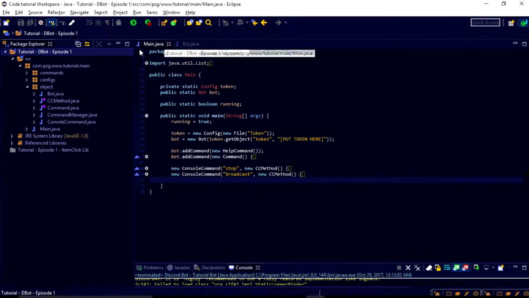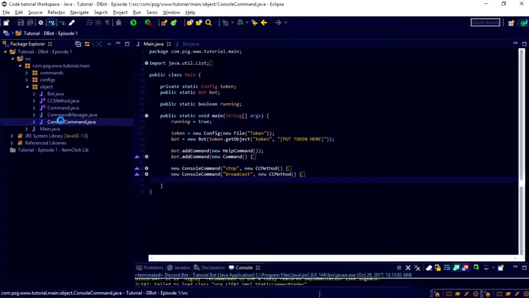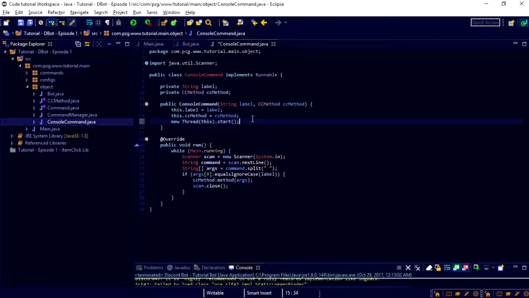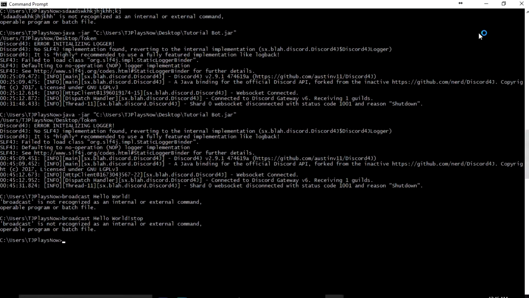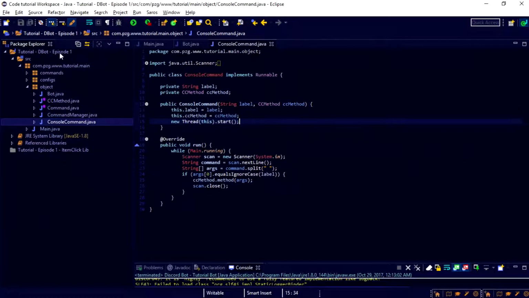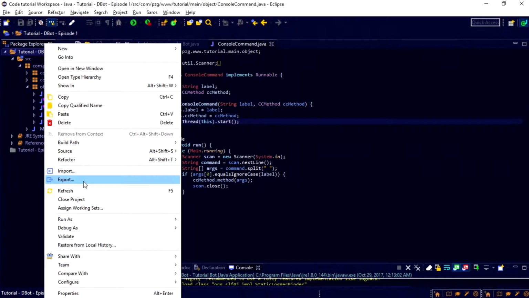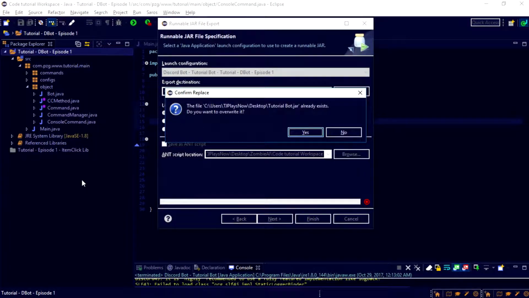So come back over here inside of console command. Every time you make a new console command, it's got to start a new thread, basically. Because this thread, it just waits until scan.nextLine is finished. Alright, so then we should be able to re-export. Let's come back here, make sure that it's not running, and then export. I can't believe that I forgot something as simple as that.